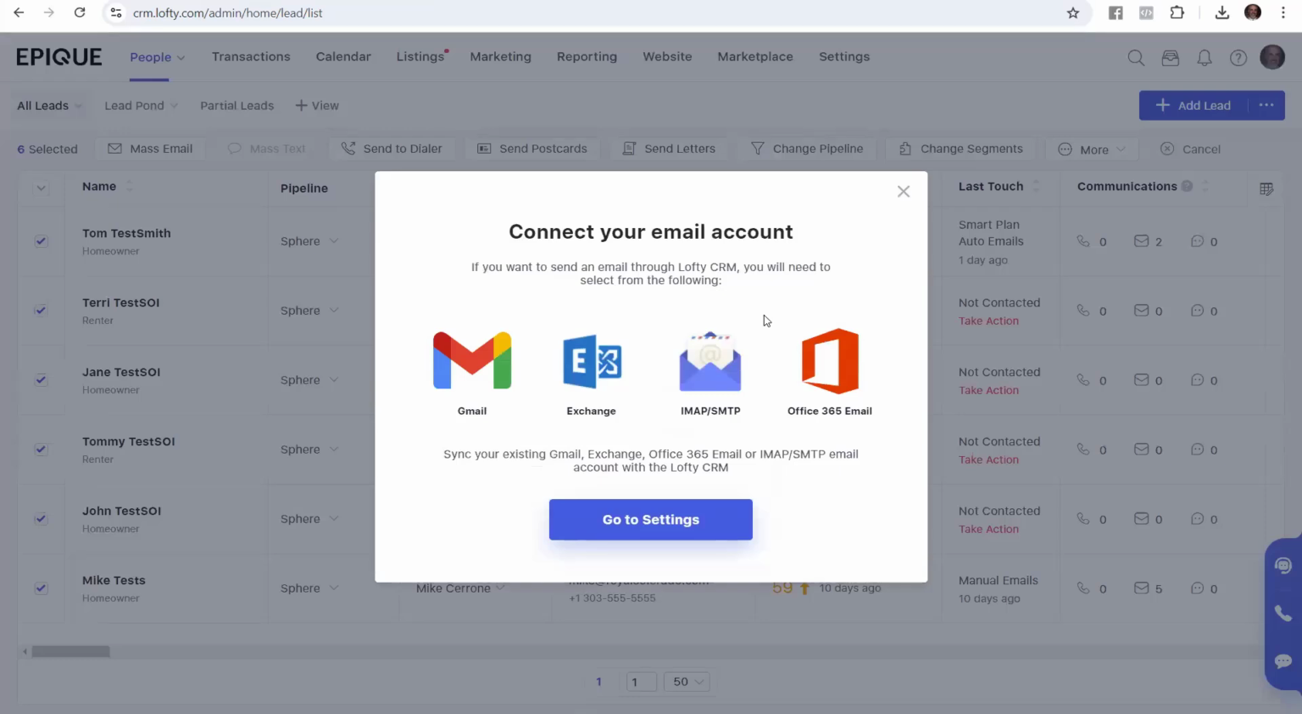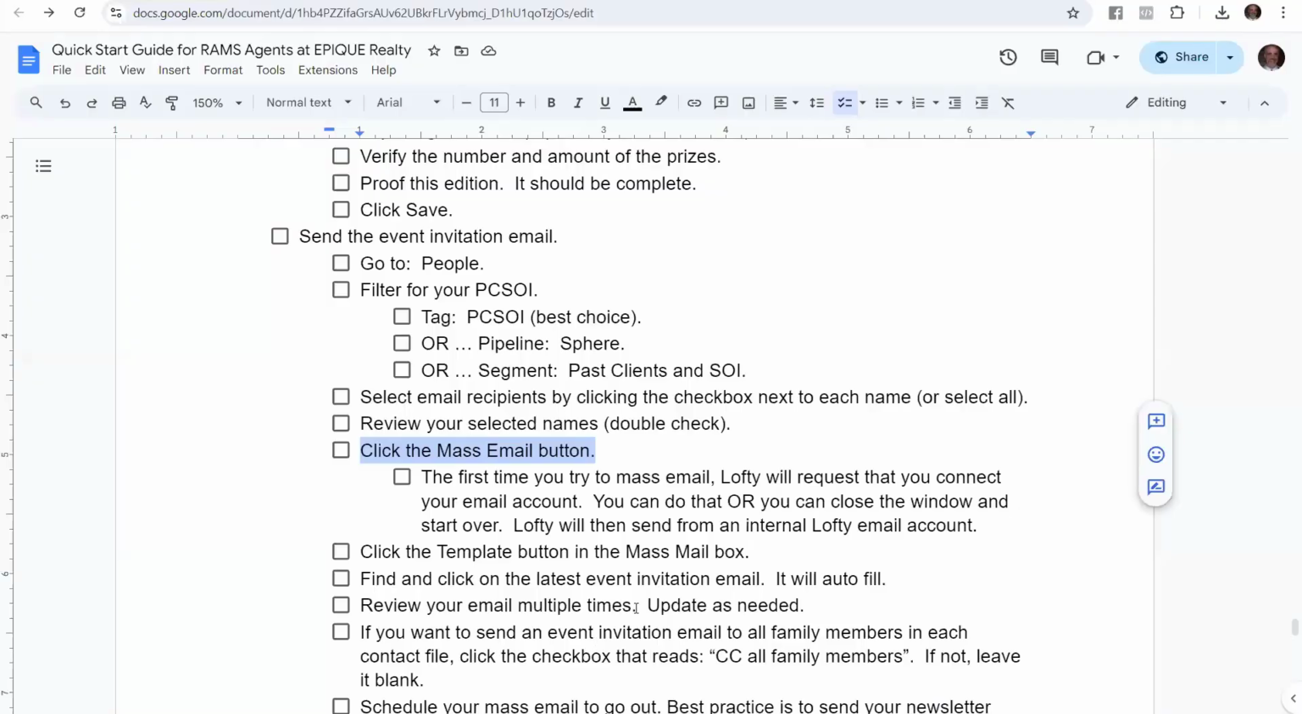If you want to send email through Lofty CRM, you will need to select from the following. And then it says Gmail, Exchange, IMAP, Office. Sync your existing Gmail, Exchange or Office 360 email or IMAP or SMTP email account with the Lofty CRM and go to settings and so on. Well, we have a warning about that right here, so I'm glad it popped up.